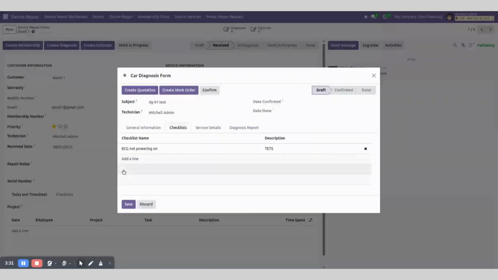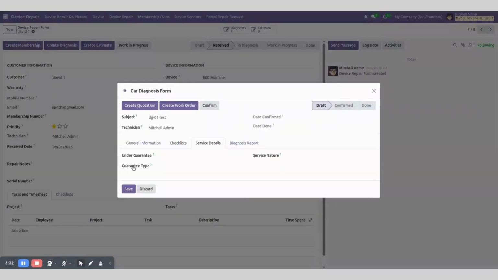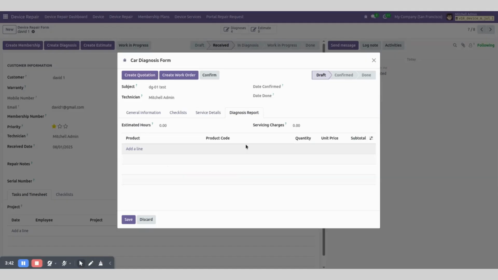ECG not powering on. Move to Service Details and select options such as Under Guarantee and Guarantee Type, and fill in the Services Nature option. Now, click on the Diagnosis Report button option. Here, fill in the estimated hours details and service charges details. Click on Add Line and add any required product names with their quantity details. Once all done, click on the Save option button.